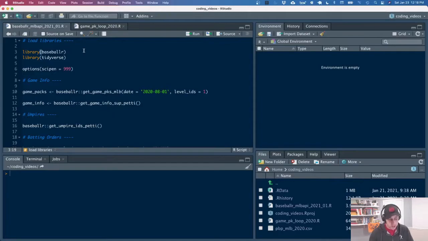Going to just use two packages for this, obviously baseballr and tidyverse, just to make some of the data manipulation a little bit easier. I turn off scientific notation. It's just a me thing. It makes it easier to read certain fields. You don't have to do it though if you don't want to.